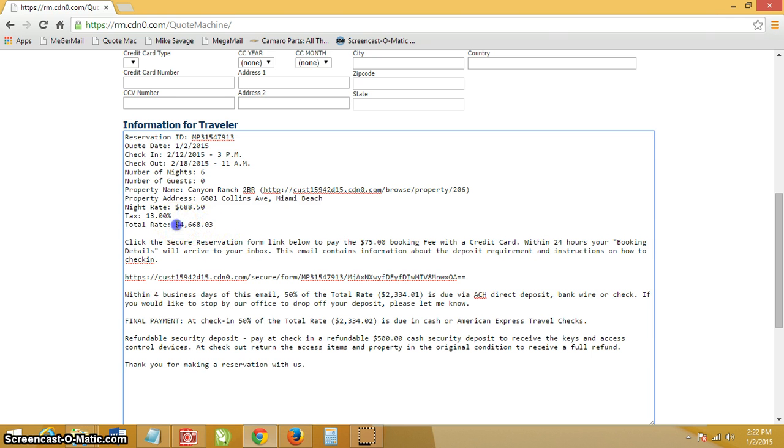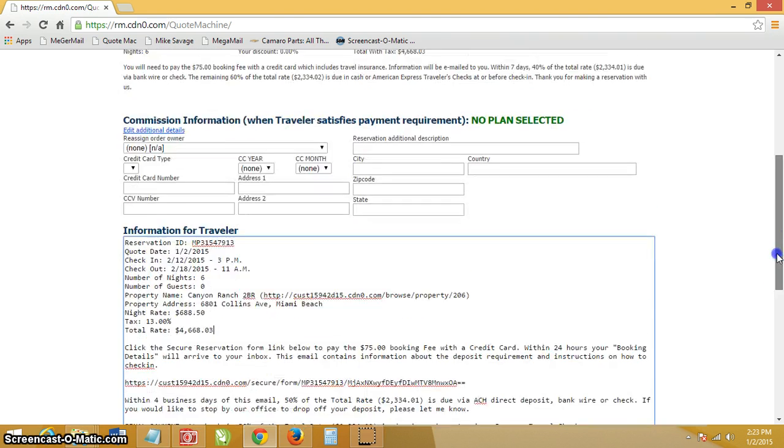Well, in that case, you take the difference between $4,000 and $4,668.03, which is $668.03. You split that in half and add it to the $4,000 that he offered. In other words, you meet him in the middle. So what would that middle be? Let's just come up with a round number, $4,375.